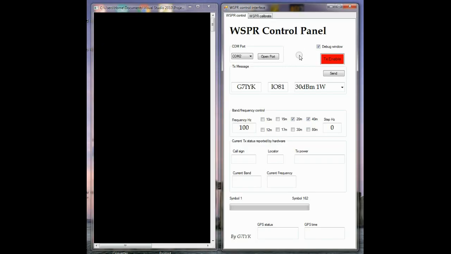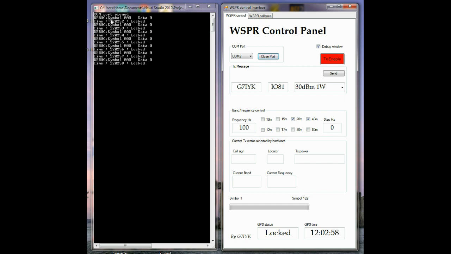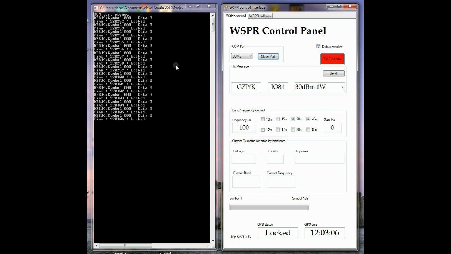Enough wittering, let's actually get it to do something. The first thing we have to do is open the COM port. As soon as you open the COM port, you start seeing some telemetry coming back from the hardware. So the COM port was opened. A lot of this debug is for my benefit because I was writing the software, so I thought I'd leave it in because it allows me to see what's going on, and maybe other people might be interested.